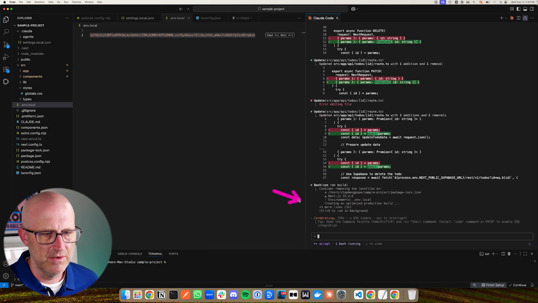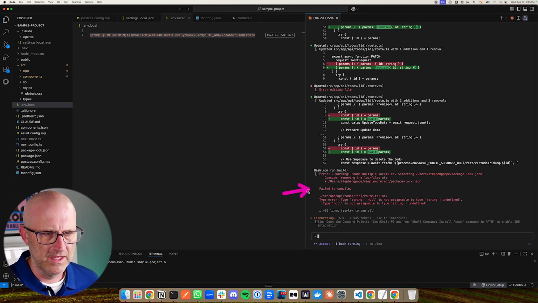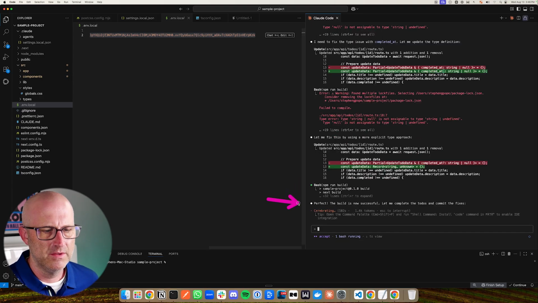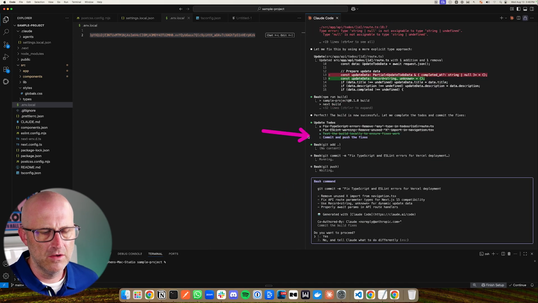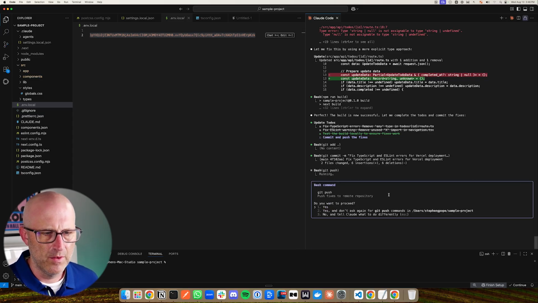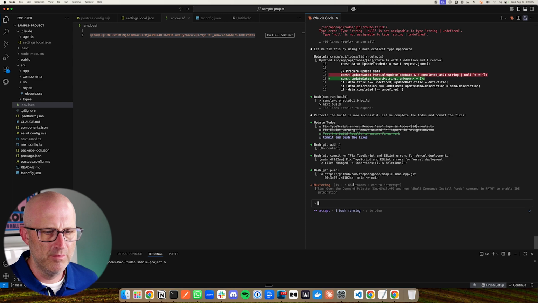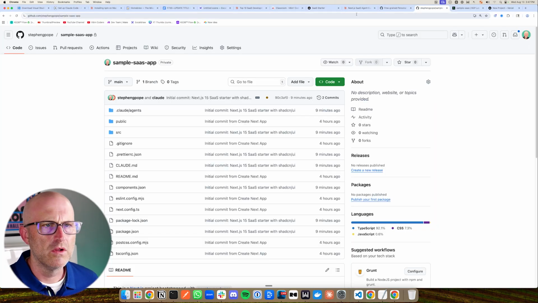So you can see here, it's trying to build it again locally. It's running into some errors, so it's going to fix all that. All right, so I was able to fix that. Now in this case, Claude Code was smart enough to know that it needs to commit this. So we'll go ahead and move forward. It's going to commit it and then push it. And I'm just going to make sure that locally it's working.